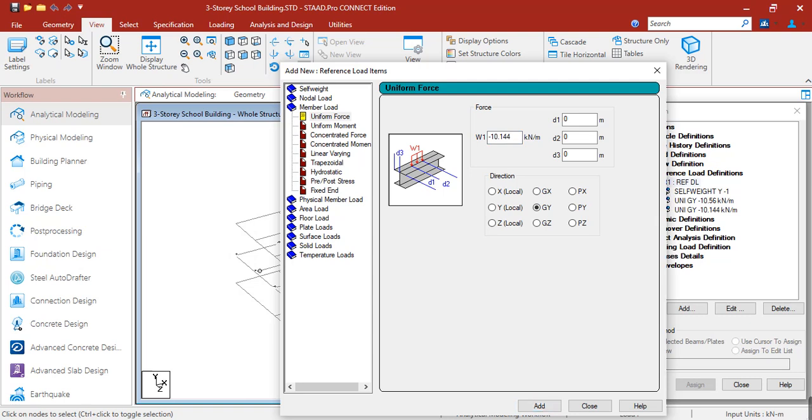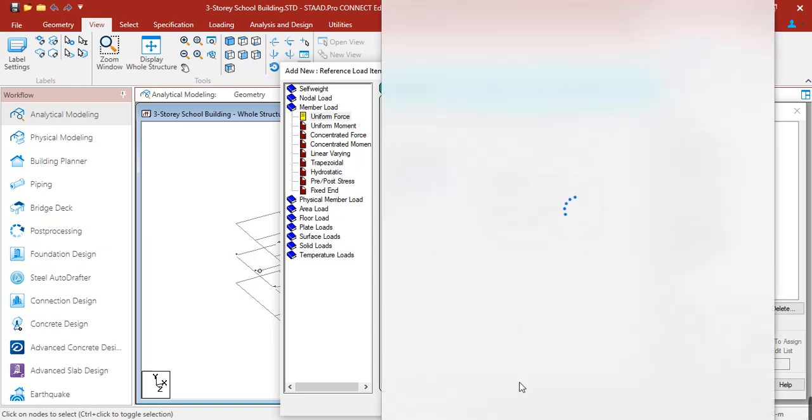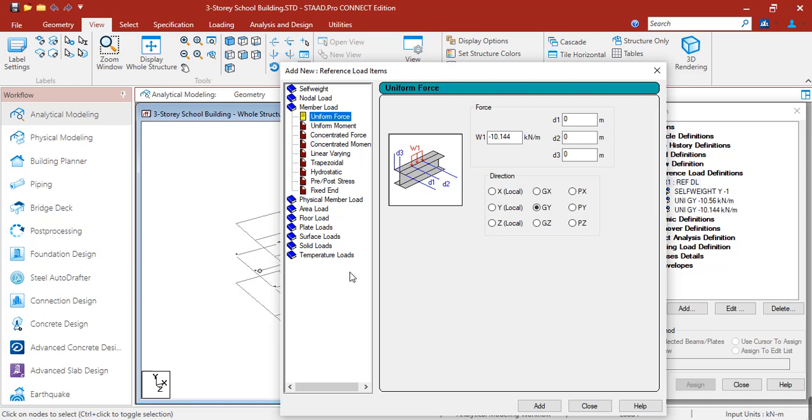And for the railings, that is 1 meter using the 4 inches CHB. So that is negative 3.17. Then click add.